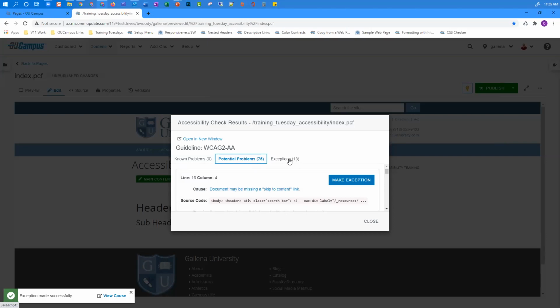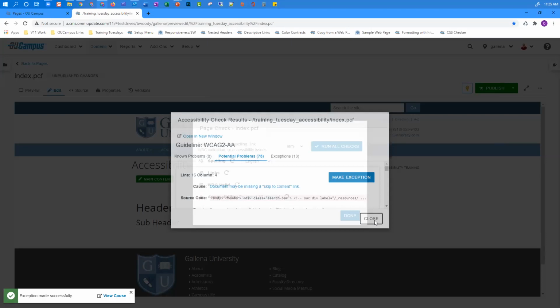At any point, I can go back into the setup menu and get rid of that exemption if I no longer need it, so that I can make sure I'm looking for those problems. So that's how you can get rid of the issues that are running into your potential problems right here. So we can close this out. All right.